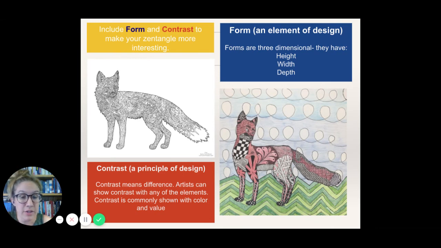There's also a contrast between tightly woven Zentangles and loosely woven Zentangles. So inside of the fox, this artist made the patterns close together and tight, whereas in the background, it's very loose, with more negative space between the patterns.